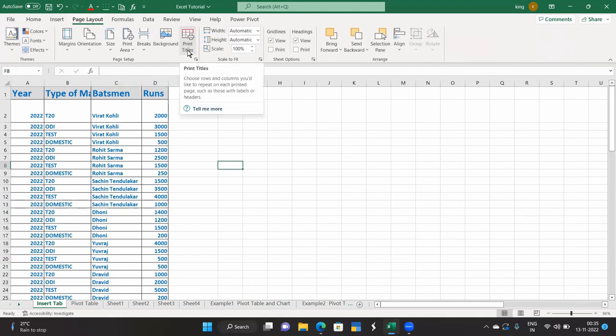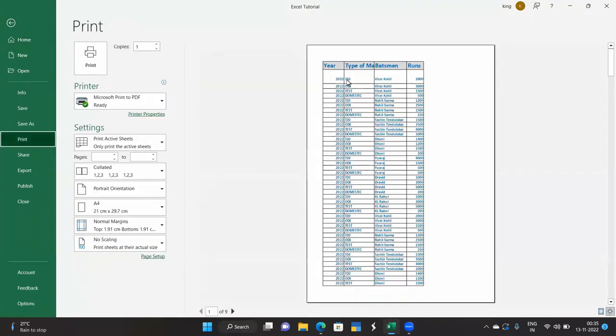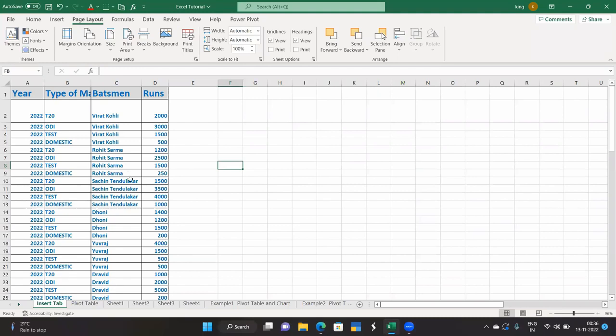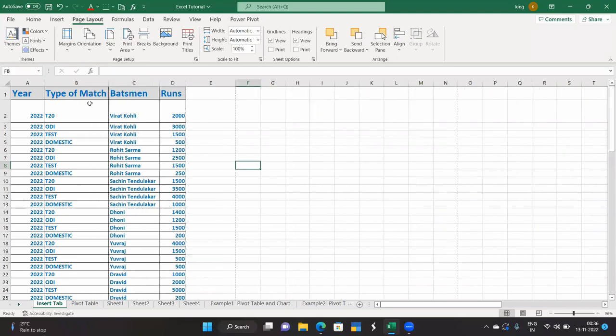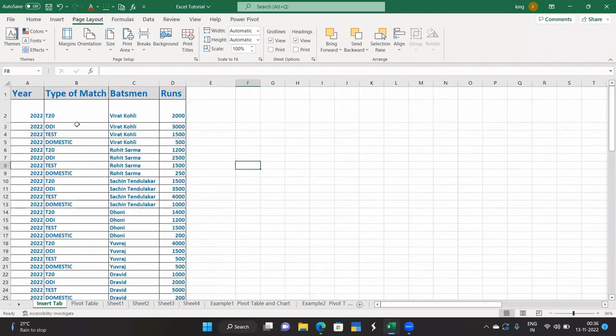Now, if you see the print titles option, in the example of printing this information, in the first page we have year, type of match, batsman and runs. In the second page, it is printed without titles. When I want to see titles in the second page also, when I have so many pages, in each page I don't want to type this separately. It is not possible to check where the page ends also.